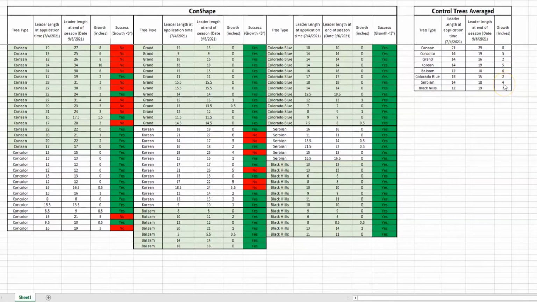I think it's important to point out that we did get growth, right? Although the Grand and the Colorado would already show as a success of the PGR, we see down inside the individual data that the ConShape did essentially stop all the growth. So that's good. If we saw basically the same, we'd know that this wasn't really a good trial, and I did in fact apply it pretty late. So that's the control trees.